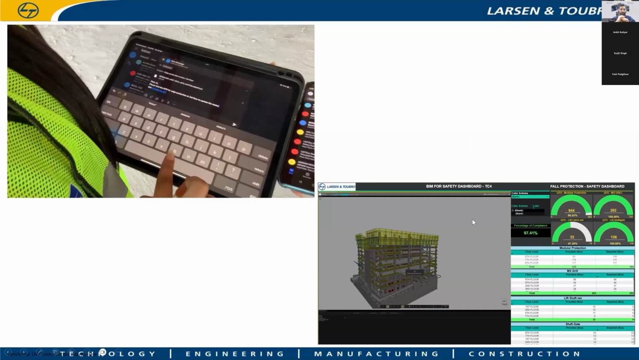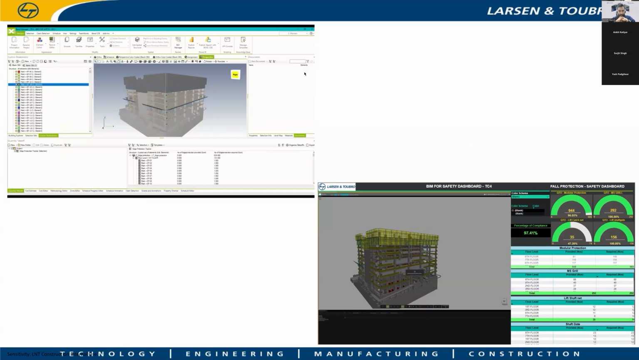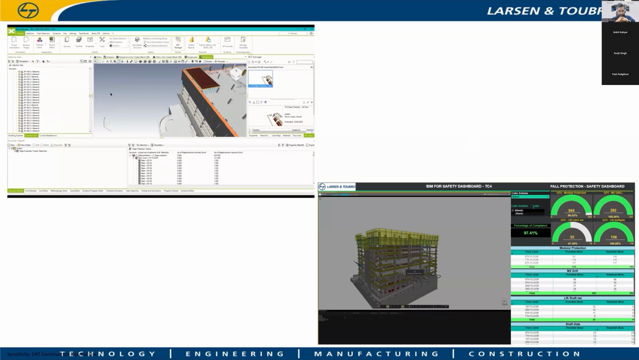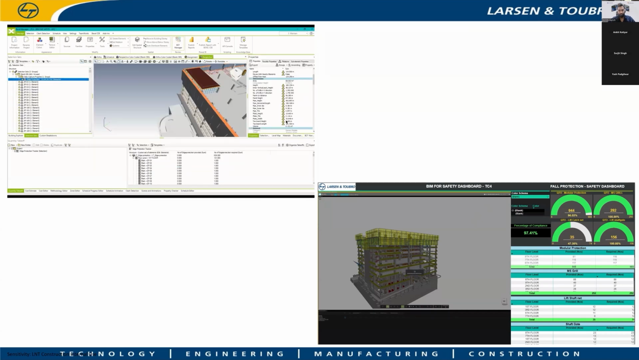And also we are able to generate a visual Power BI dashboard in terms of safety. What is the percentage of compliance achieved at site in terms of fall protection system? All this information we try to address through BIM. I might be seeing the safety dashboard for the first time. Yeah.